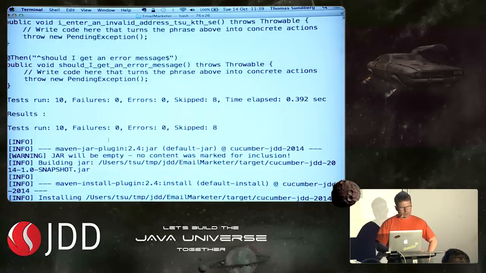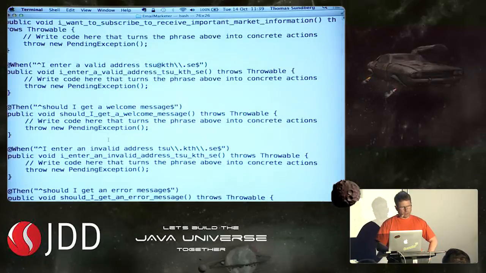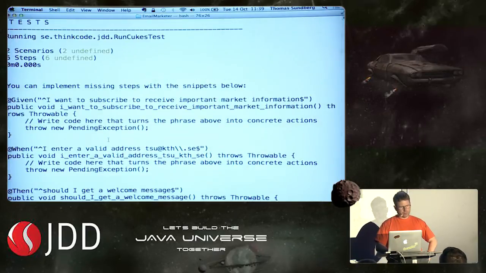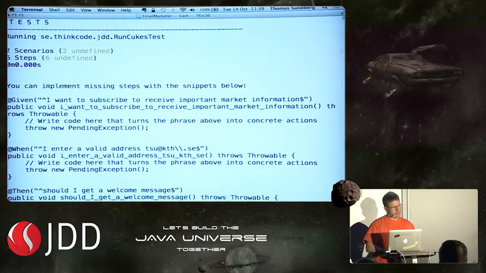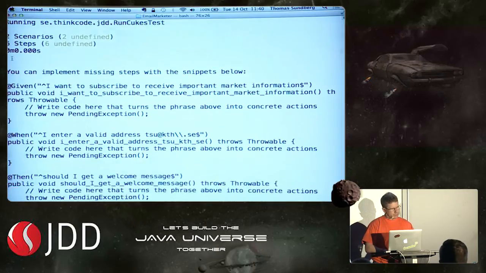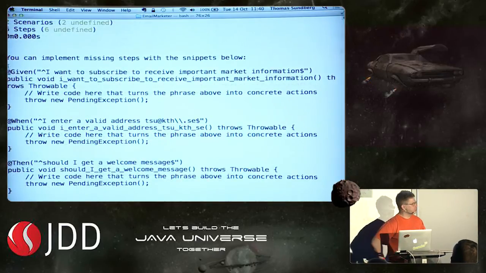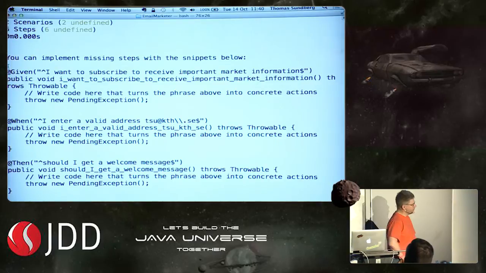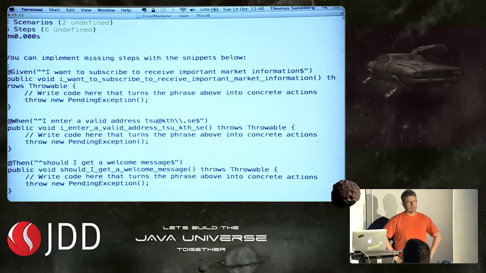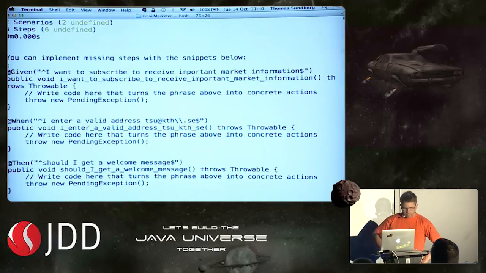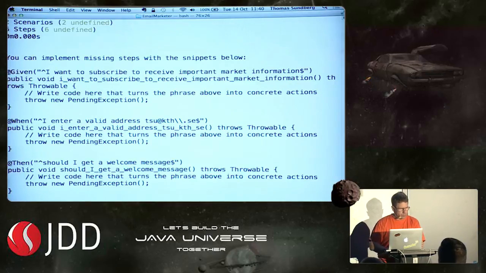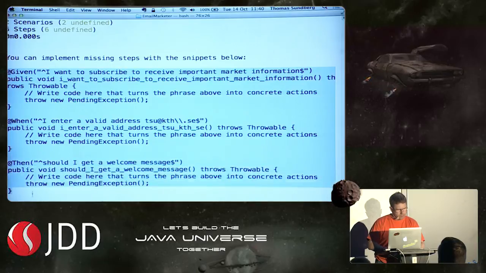But it turns out that no, we can't, because we are missing a lot of steps. We have 2 scenarios. We should have like 6 steps, but they are all undefined. But we are given a snippet of code here that we can use to implement the missing steps. And if I do that, then we should be able to find them, and we should be able to do something intelligent with them. So let me try to copy this.